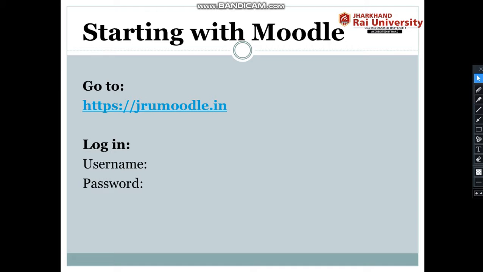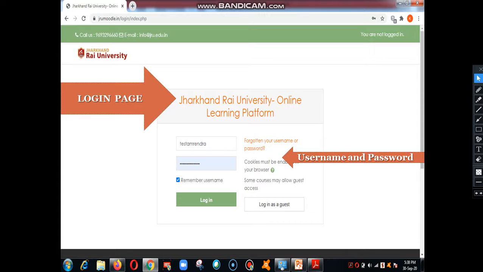I hope all of you have at least once reset your password. When we go to Moodle, that means when we write www.grumoodle.in, then this page will open. So what is there in this page? This is the login page, and we have to insert our username and password over here. So this is my username, that is Test Amrint, and similarly you can write your password here, and you can simply log in to your account.